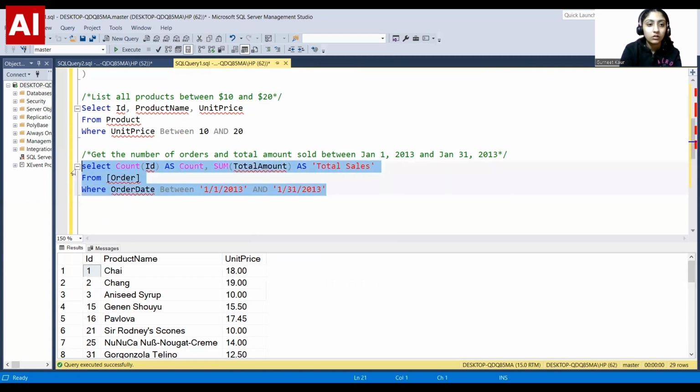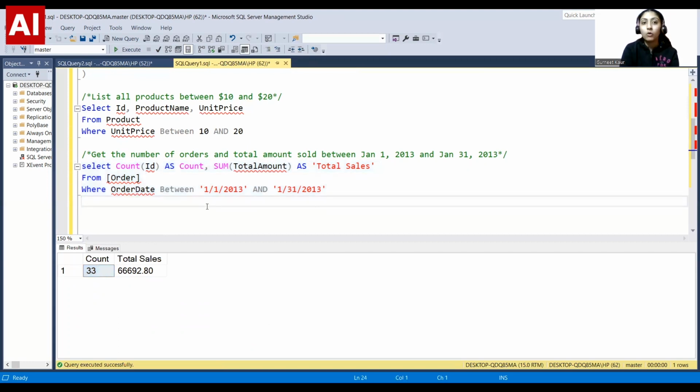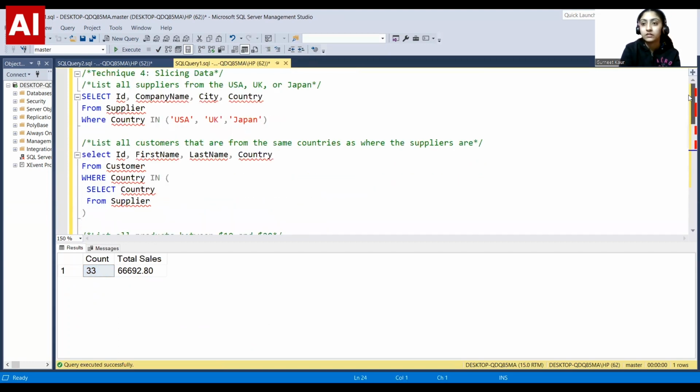So let me just execute. As you can see, the count is how many number of orders? That means 33 number of orders, and the total sales was this. So it's 66,692 and the total number of orders were 33. I hope that this technique is also clear.